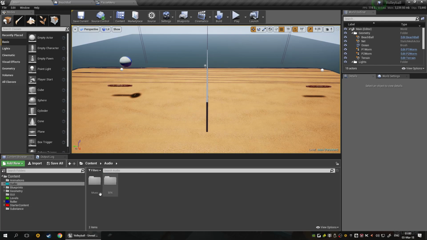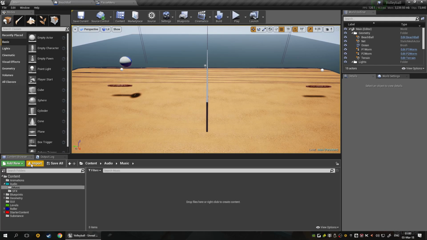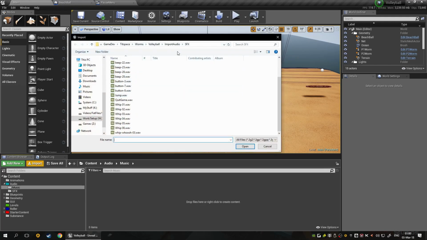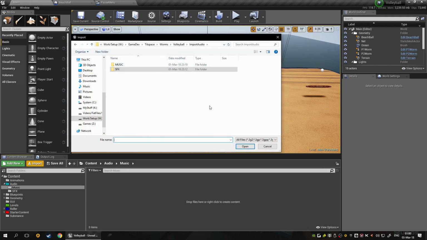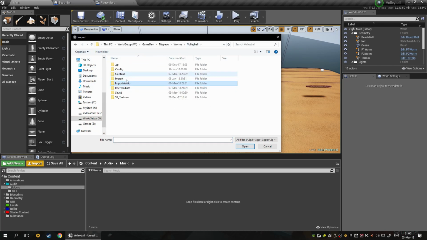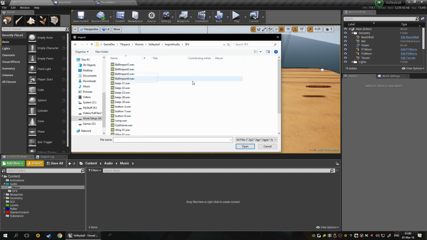Now, let's start with the music. First, I'm going to import the music set that I have over here. Let me just go to music. And here, as you can see, I've created a folder for import audio, just because I have a lot of sound effects. I didn't want to have all of them over here.